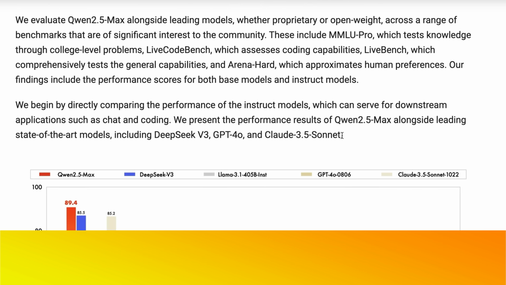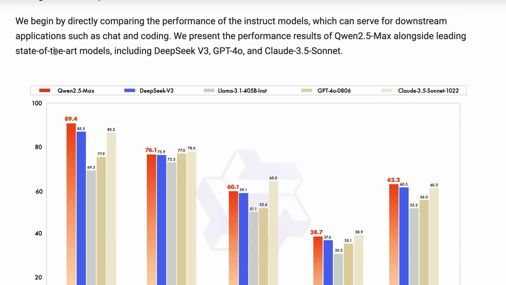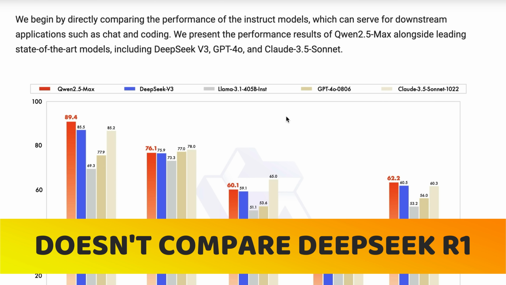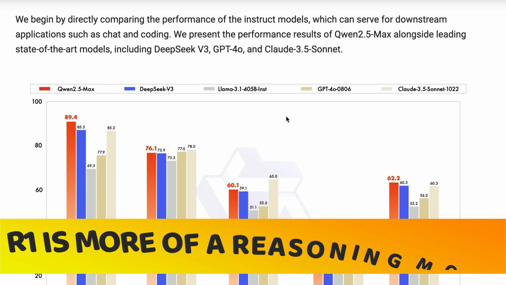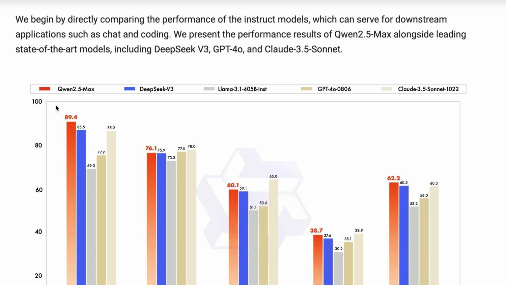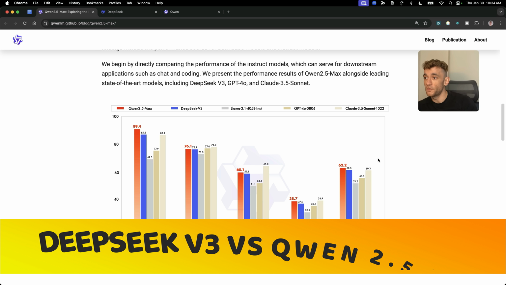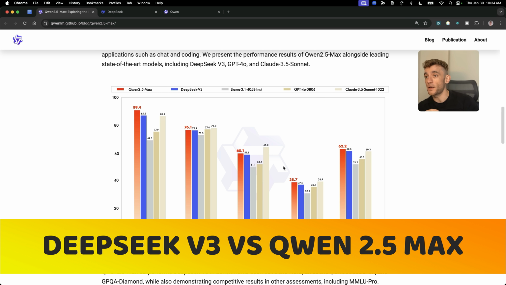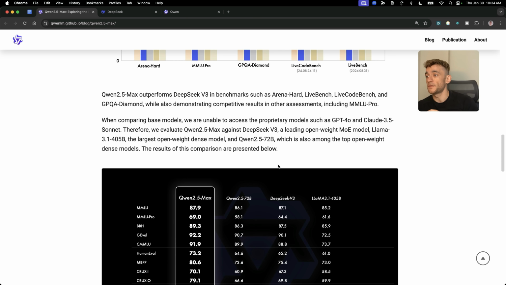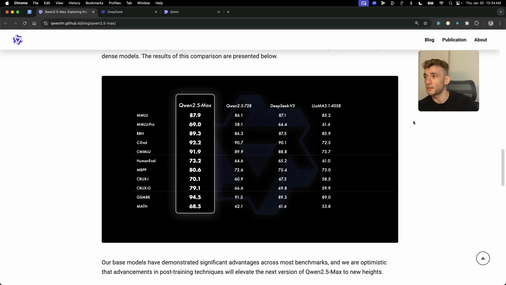Now, if you want to compare the benchmarks right here, we've got them lined up. You can see here that Qwen 2.5 Max is actually beating DeepSeek version 3 in many of the benchmarks. Now, this does not compare DeepSeek R1 because R1 is more of a reasoning model, but we'll be testing out DeepSeek version 3 versus Qwen 2.5 Max and seeing which one comes out on top today. It's going to be pretty interesting stuff.